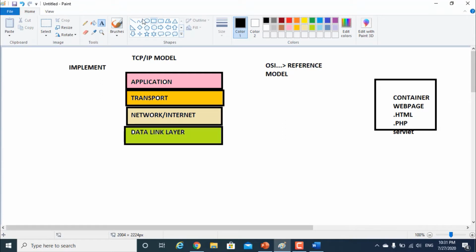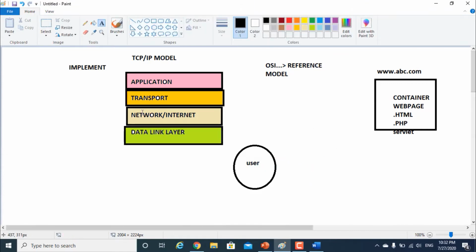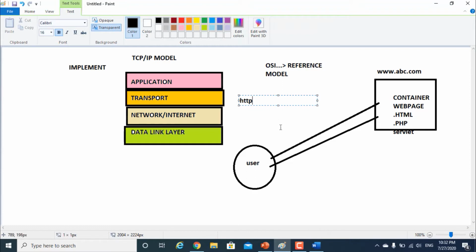Then when some user wants to access this information, for example, your website name is abc.com, and your user wants to access your website, there is a protocol which exchanges the request and response between you and your website. What is this protocol? This protocol is called HTTP, or Hypertext Transfer Protocol. This is kind of like an agent.